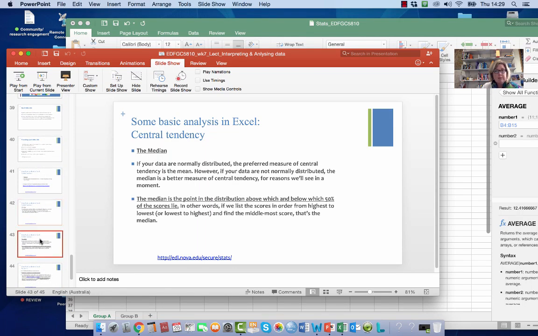Okay, here we go. Next one, looking at the median. Now, if your data is normally distributed, as it says on this slide, we usually measure the central tendency by mean. But if your data isn't normally distributed, then the median is a better measure. The median is the point in the distribution that is kind of in the middle of the whole sequence. If you talked about the size of Russian dolls, it would be the middle one, and you would have equal numbers on either side.